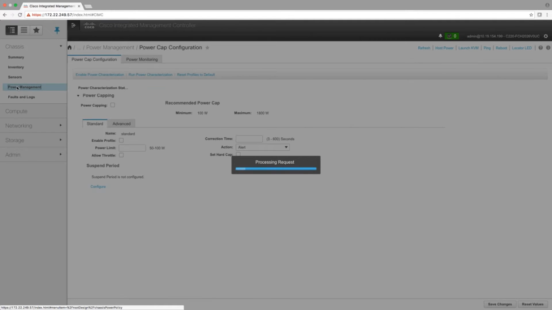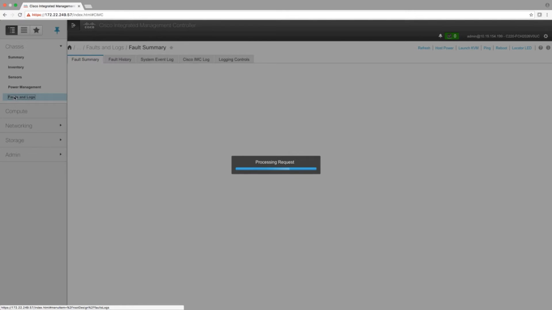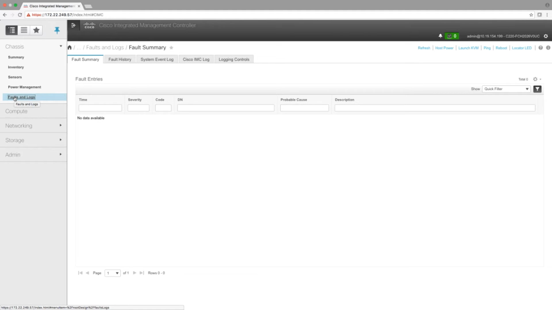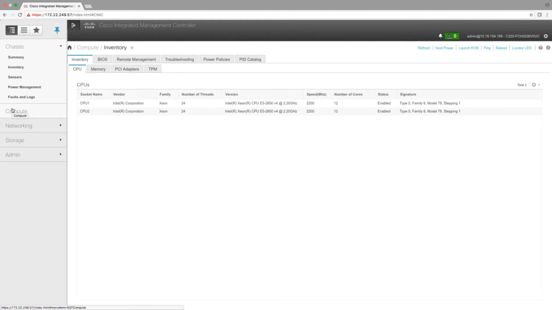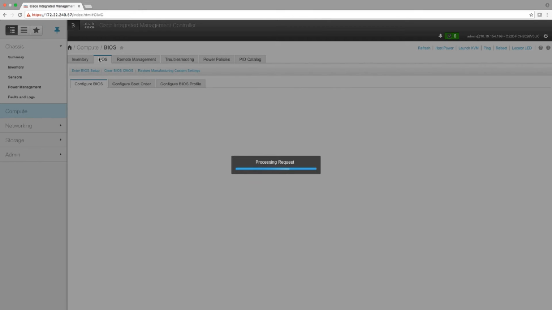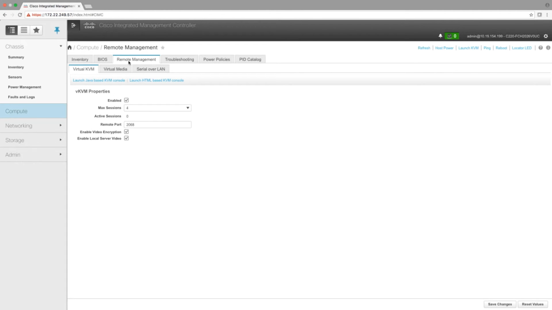Next we click on power management. This is where you can configure things like power capping and power monitoring. Finally, the faults and logs tab. This is where you can view your fault history and summary, system event log, and other various logs as well. If we go to the compute tab, you're going to see server level inventory, CPUs, memory, PCI adapters. You can also configure under the BIOS tab your BIOS tokens, boot order, and our new BIOS profiles as well. And then on the remote management tab, this is where you can configure your virtual KVM and your virtual media. And then there's other troubleshooting, power policy, and PID catalog tabs as well.